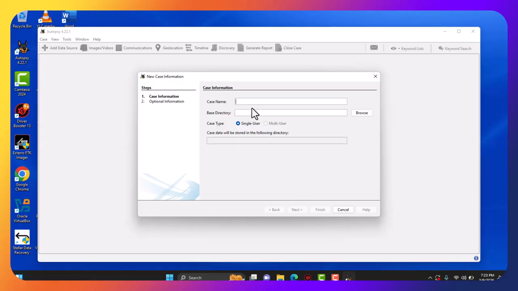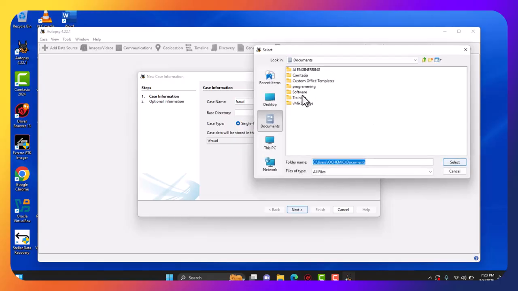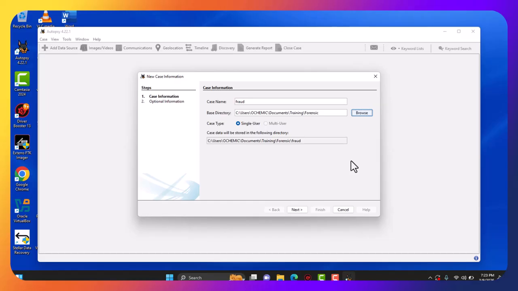Let's say, what is the case name? Let me call it fraud, for example. Call the case name fraud. So where do I want to save it? I want to save it in our training, in forensic. So I'll select where I want to save it. It says case type, is it single or multiple? I say single. I'll click next.